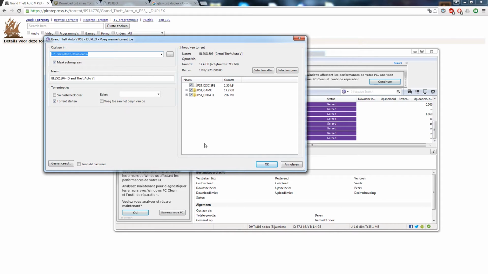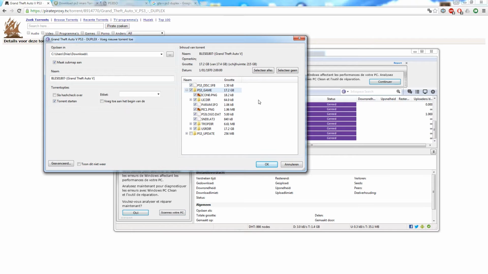Here it is. And you can wait until the metadata is downloaded. I recommend that so you can see the file structure. And over here you can see it has the right structure. You can take off the PS3 update; you don't need that file. And over here you can see this is the game, 17 gigabytes. It's pretty large. If you don't have a fast internet connection, let it download overnight.